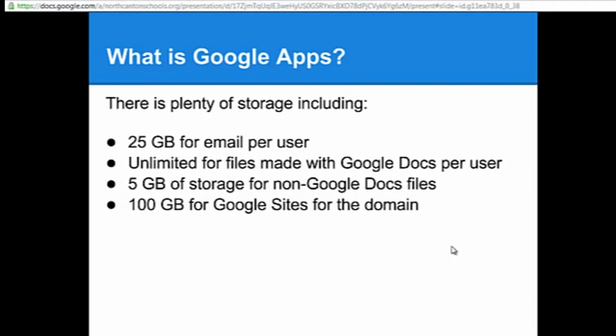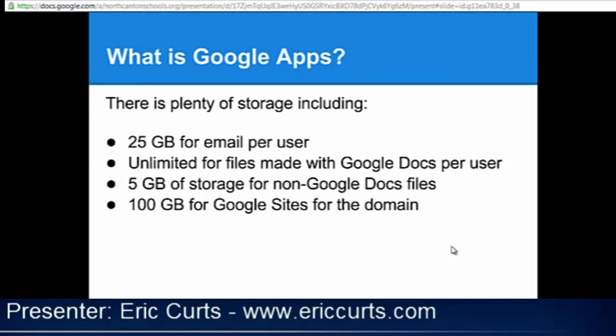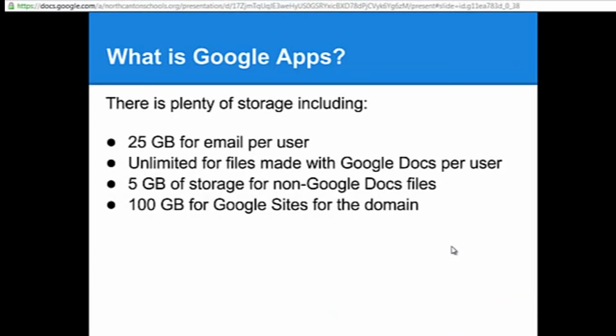You have unlimited storage space for Google Docs files. Now, what I mean by that is if you make a word processing document in Google Docs, or you make a presentation like this one in Google Presentations, or you make a spreadsheet in Google Spreadsheets, it counts 0 towards your storage space. You can have 1,000 Google Docs. You can have 10,000 Google Docs. It does not debit against your storage space at all. So you can have unlimited amount of Google Docs.